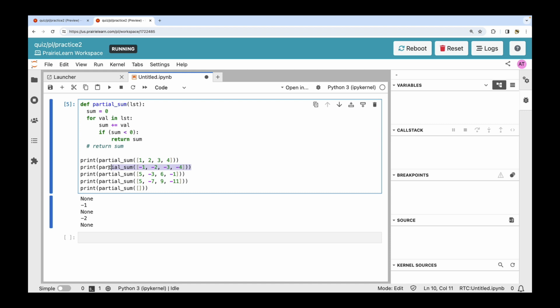And in the case of the second and third problems here, we see that there is actually a non-none return value because the sum falls below 0 in these two cases. So we end up running the return statement that's inside the if statement.